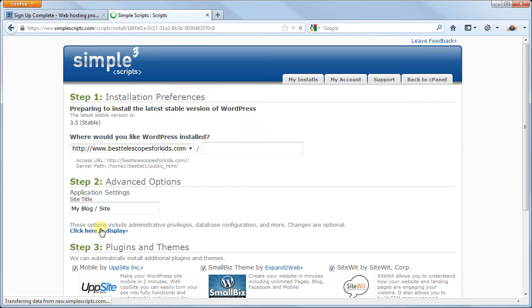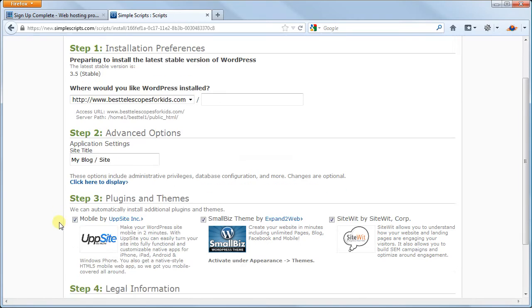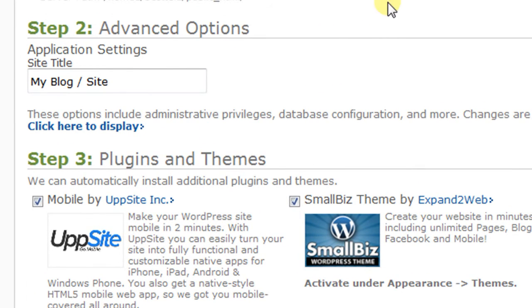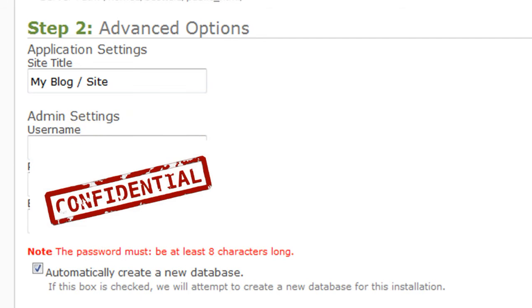On the next page, we'll skip to Step 2. In Step 2, we will change some of the advanced options. We can access them by clicking here. We will change the site title to either your domain name or just your keyword. And then under Admin Settings, we will create a username, password, and you can type in your own email address. This is the username and password that you'll be using when you log into your WordPress site to make any changes, so pick one that you can easily remember.